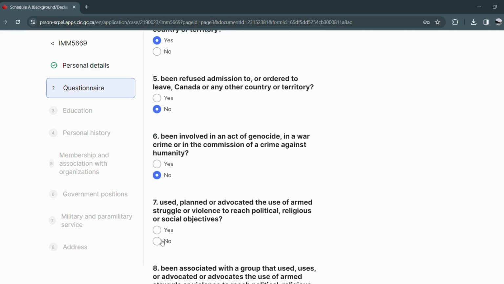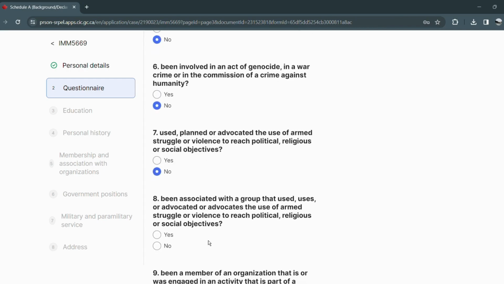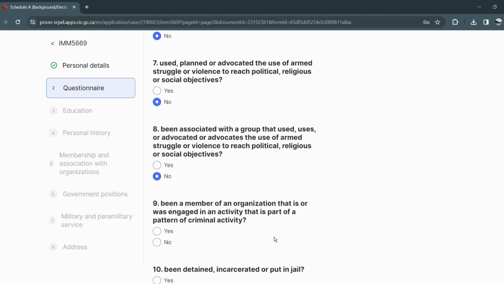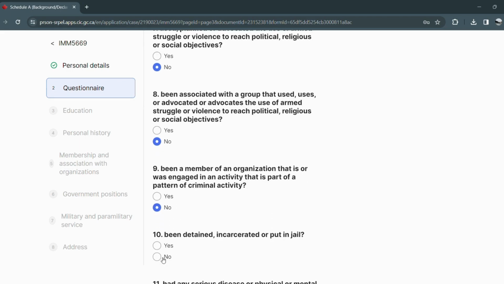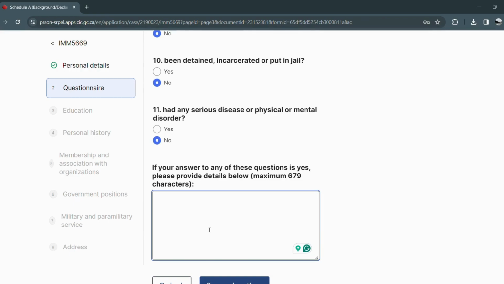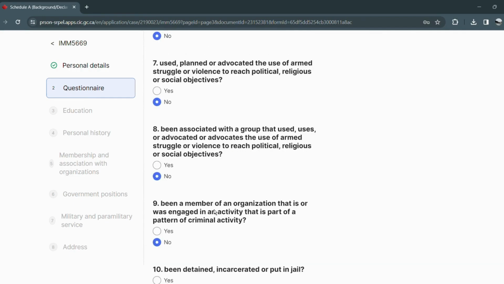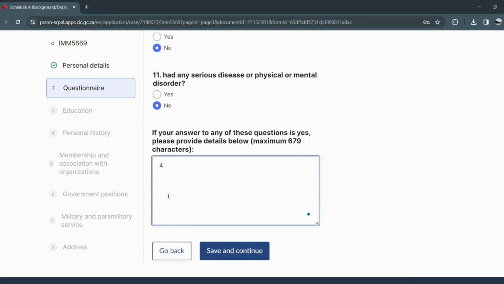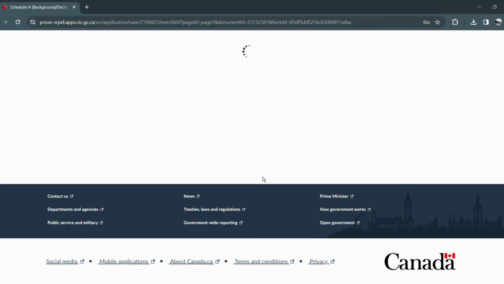No. Genocide? No. Advocate of political religious objective? No. Associated with groups that used or advocates arms and struggles or violence? Definitely no. Member of organization that was engaged in criminal activity? No. Detained? No. Had previous disease? No. And if you said any yes, you can just put the number of that yes, which is 4, and click write what it is. Okay, and then just save and continue.